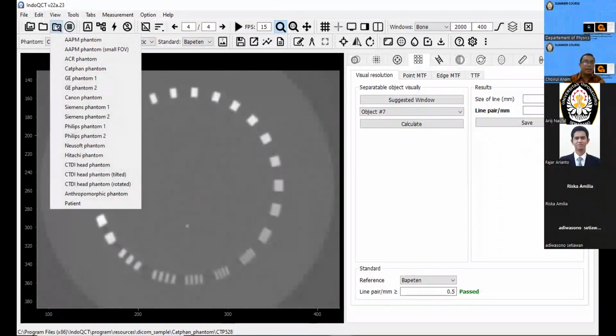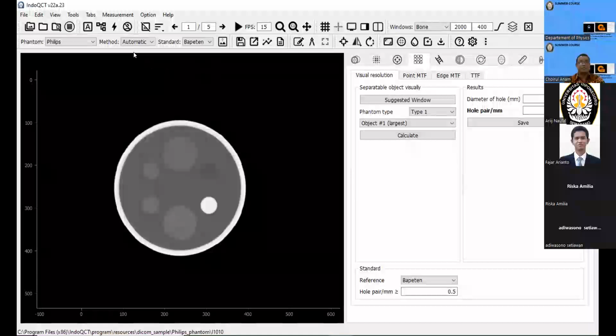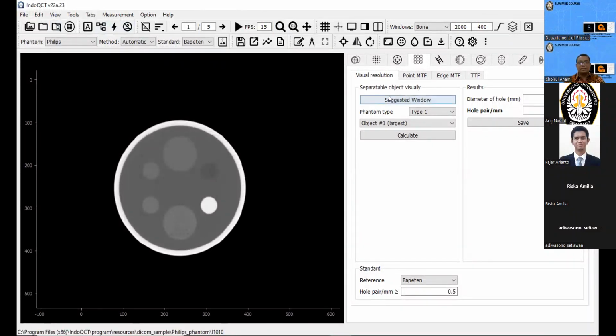And maybe we can choose another phantom. The GE phantom, I think, is not available. Okay, the Canon is also not available. Siemens, I think, is not available. In the Philips phantom, there is a line pair phantom. This is Philips. This is the image for Philips. This one. I will use a suggested window like this.